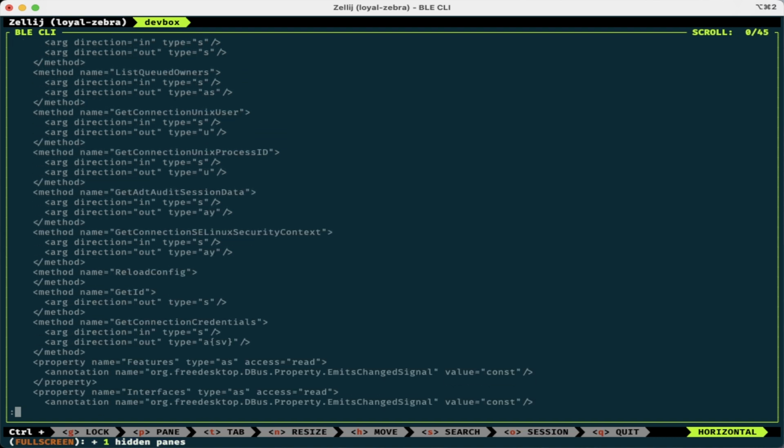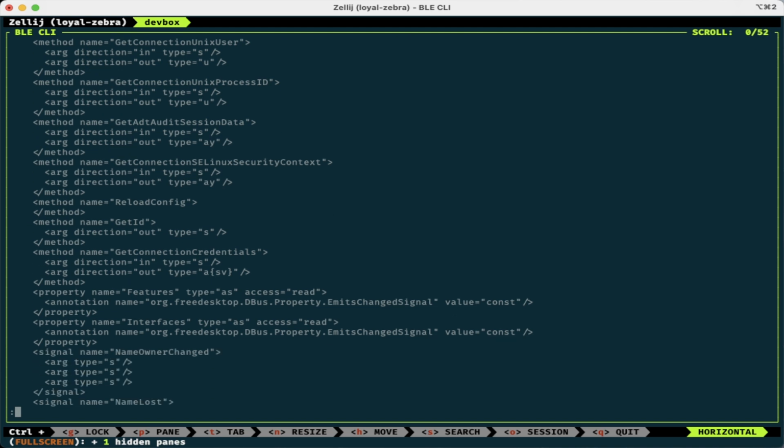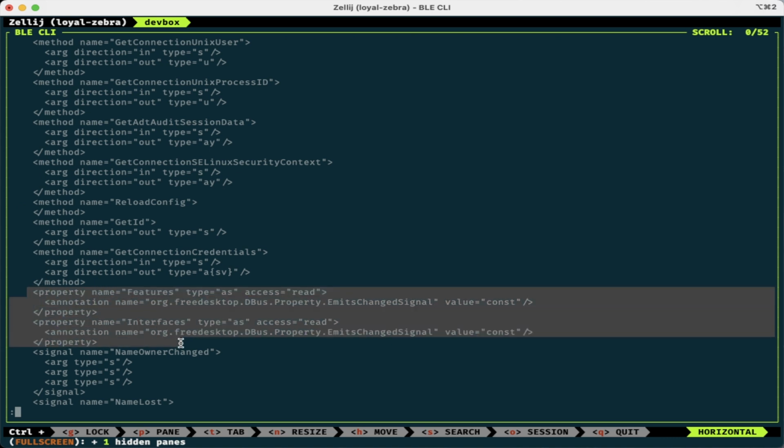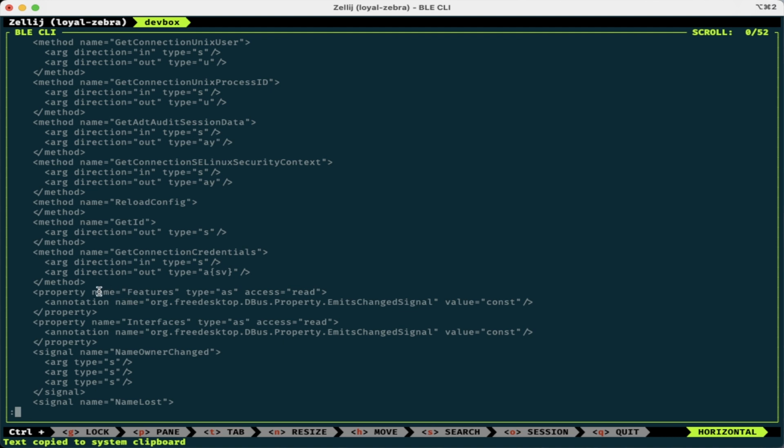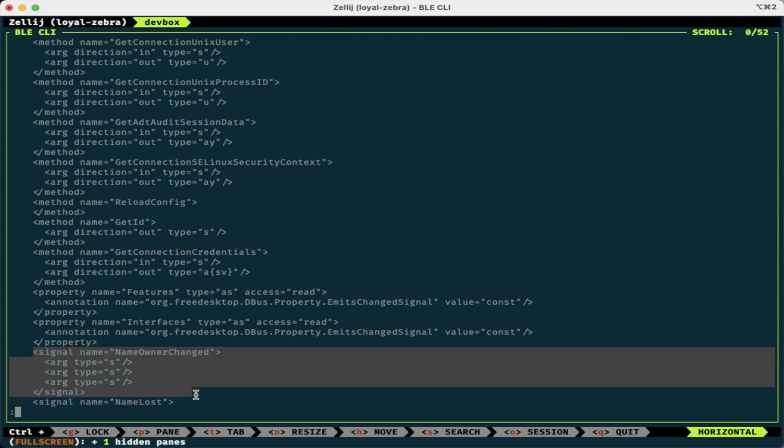So let's go a little bit down here in the information, and we can see that after all these methods, we have a couple of properties here. This first property is called features, and it has a type of an array of strings, and it can be only read. If it changes, it has this annotation telling us that in case it changes, it will send a signal with the data about the property having been changed.